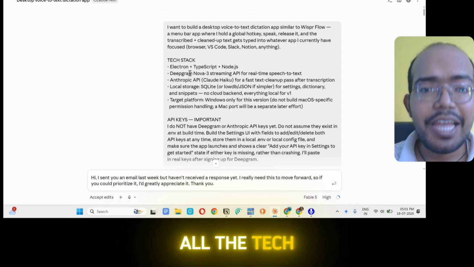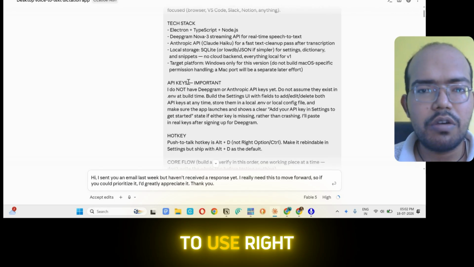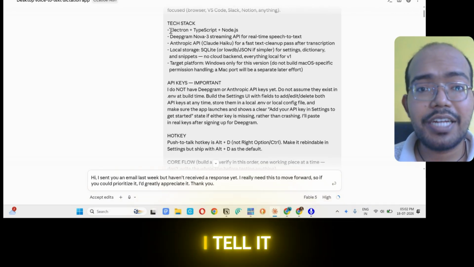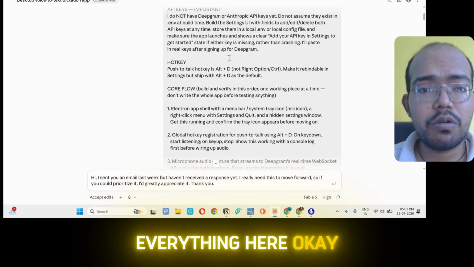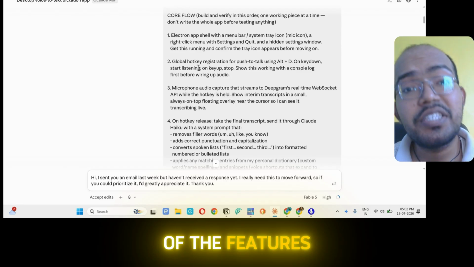I gave it all the tech stack that is needed. Okay, what kind of keys I'm going to use, right? What kind of programming language I have to use. I tell it everything here. I also tell it about the hotkeys. I tell it about some of the features I want.